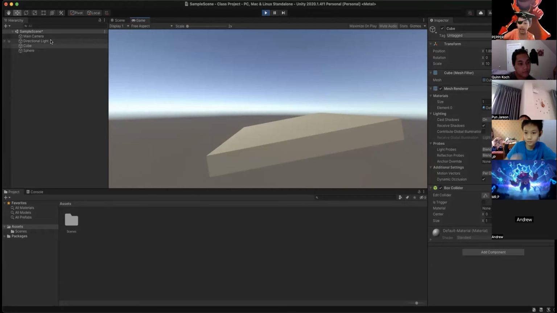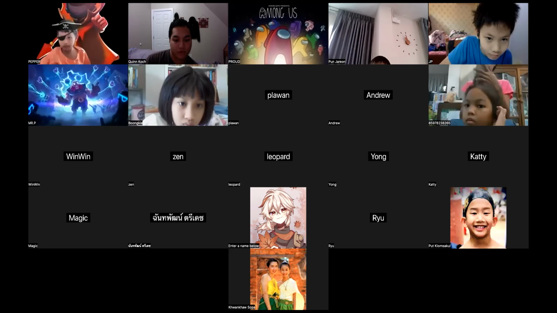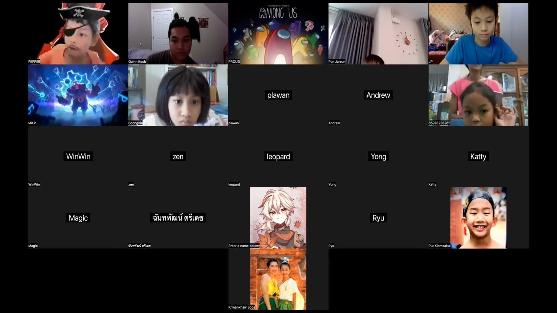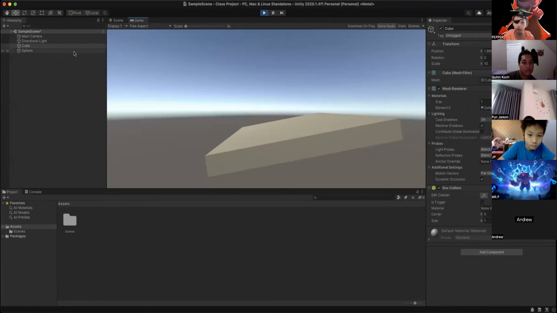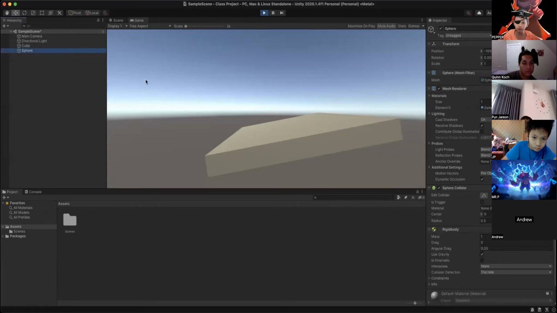Teacher, I've changed the size of the platform to 25. My bean cannot fall down, and I changed the rotation of Z to 30, but when I run the code, it's still just a normal ground.